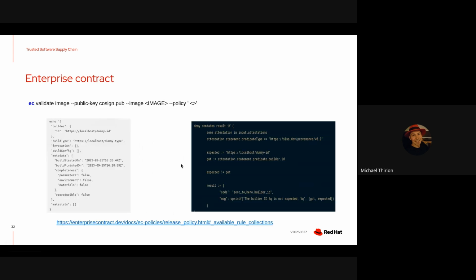Okay, so now you have an image. You have all the information as a layer. You need to verify that information. How do you verify? Well, I showed you that you could verify with Cosign. Cosign verify will verify the signature and will verify the layers.